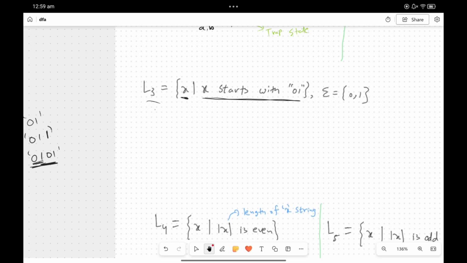So start with the start state Q0. So if you read a 0, you keep moving forward. But if you read a 1, you reject. So add a trap state.